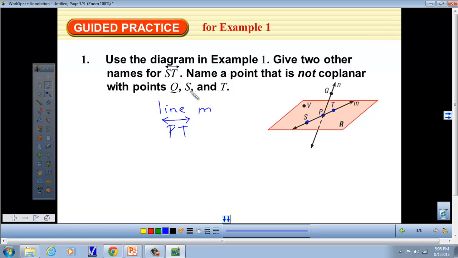If we look at points Q, S, and T, we've got Q up here, S here, and T here. And remember, I drew that plane before that showed that Q, S, P, and T were on the same plane. Well, V is not on the same plane as S, P, T, and Q. So in this case, for the second part of this question, we would say that point V is not coplanar with Q, S, and T. All right, thank you.